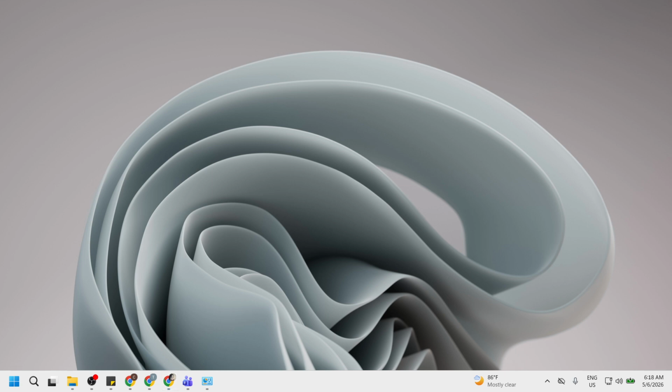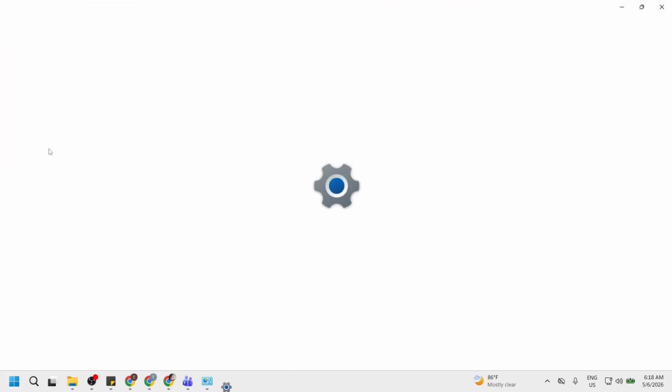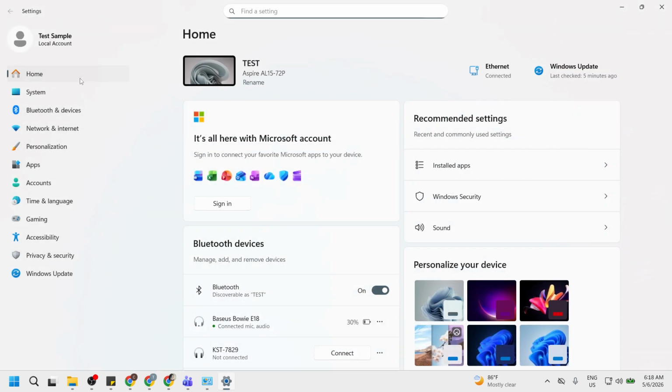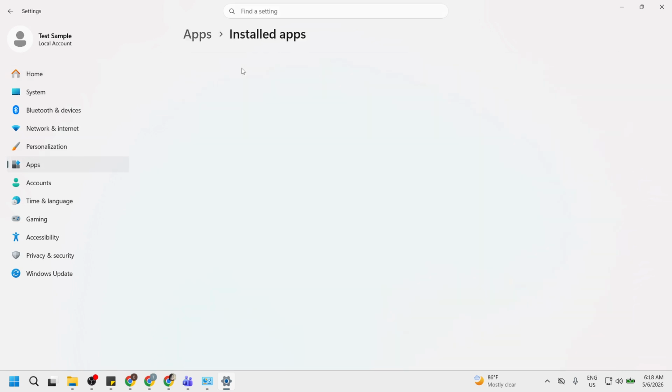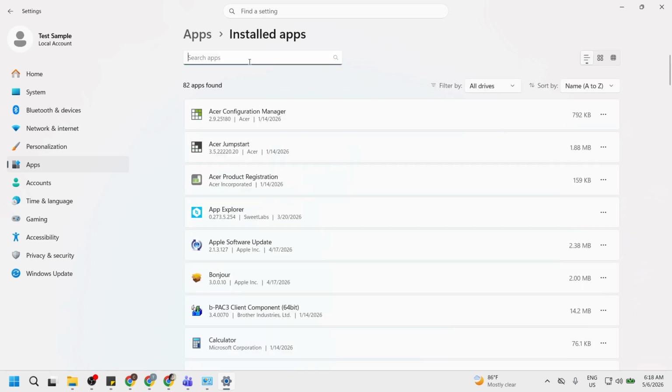Start by opening Settings on your Windows PC. The fastest way is to press the Windows key plus I, or click the Start button and choose the gear icon. Once you're in, select Apps. On most newer versions of Windows, you'll see installed apps. On some older builds, it may be called Apps and Features. Either way, you're in the right place.